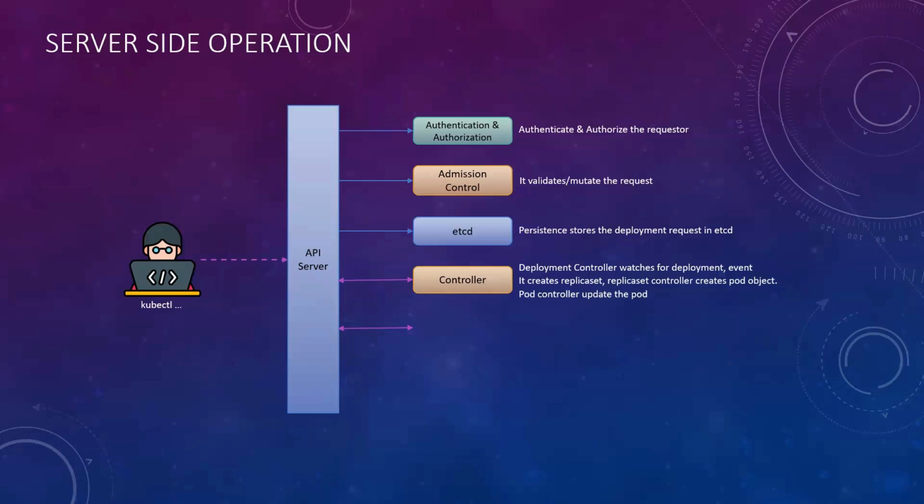So first it watches for the deployment event. Then once the deployment event is received, it passes the request and creates a replica set. Then the replica set is monitored by the replica set controller. It makes sure it's scaling the deployments and creating the pod objects. Let's say you are saying I need two replicas for the particular pod. The replica set creates a pod object: hey, this is the new request I got.